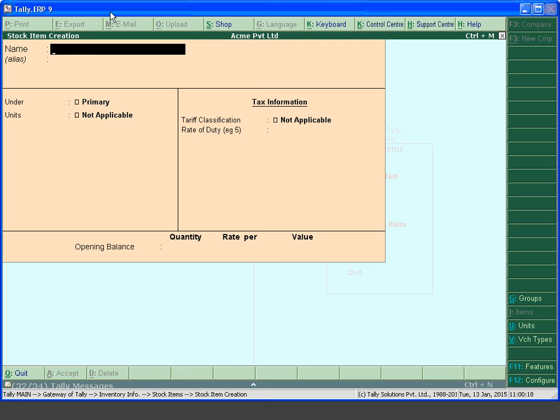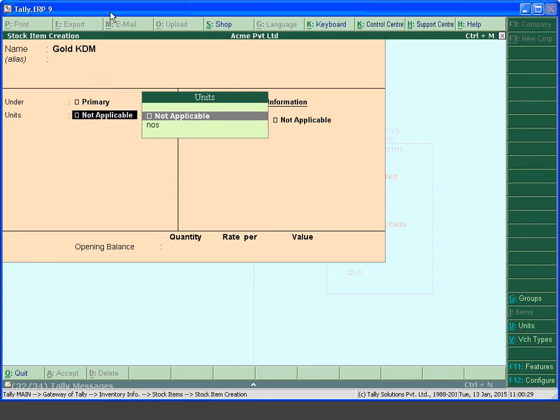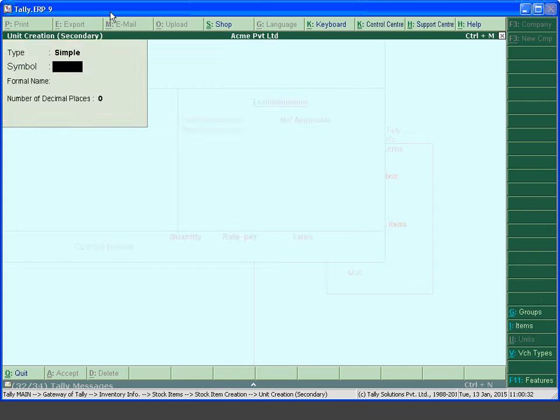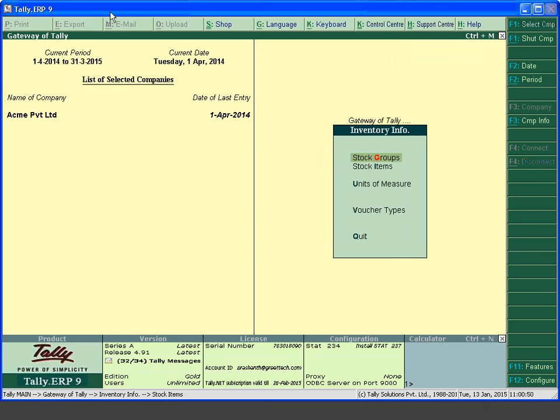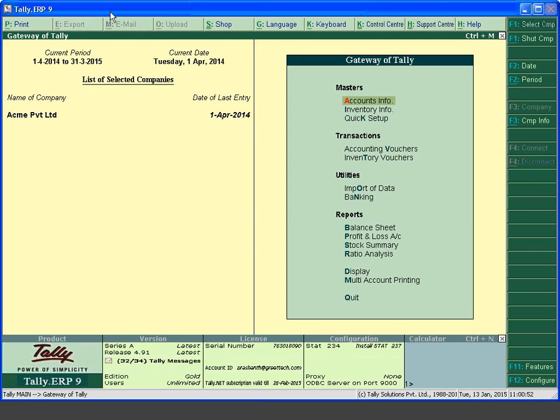So we are navigating through Gateway of Tally, Inventory Info, Stock Items, item creation. I am going to use gold KDM. That is my stock item. I am going to create a unit as grams. So gold will be measured in grams, or kg also. So we will be taking grams here. Accept. Right. Now what will we do?